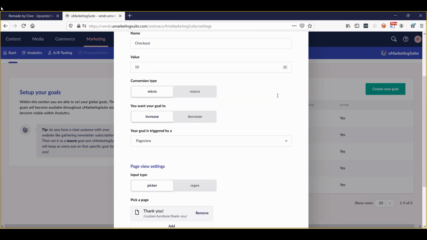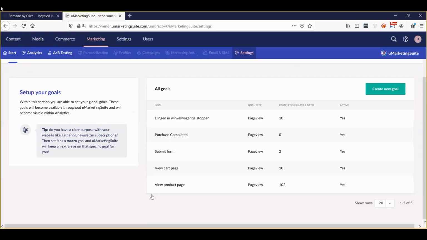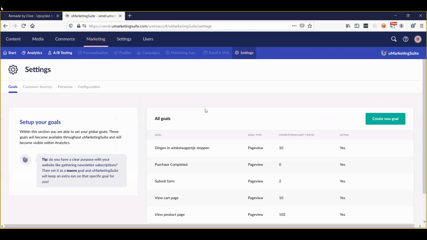I'm not going to save this goal at the moment because I've already set up some goals. So we're going to use these at the moment. You have the goal type, and you can also see how many goals are completed for this in the last 7 days and whether it's active or not. Analytics we've seen. So now we can go to the A/B testing.